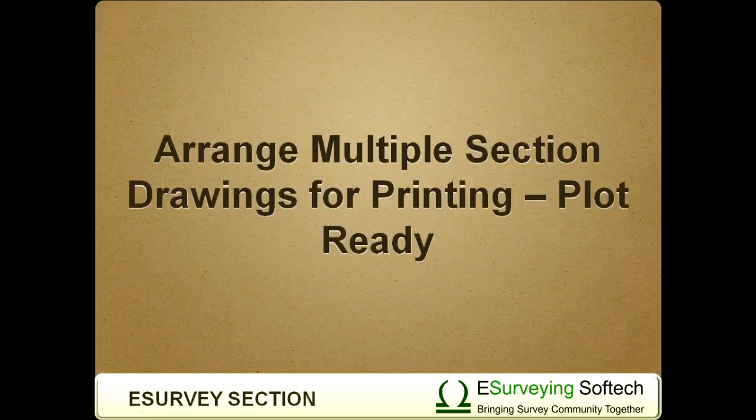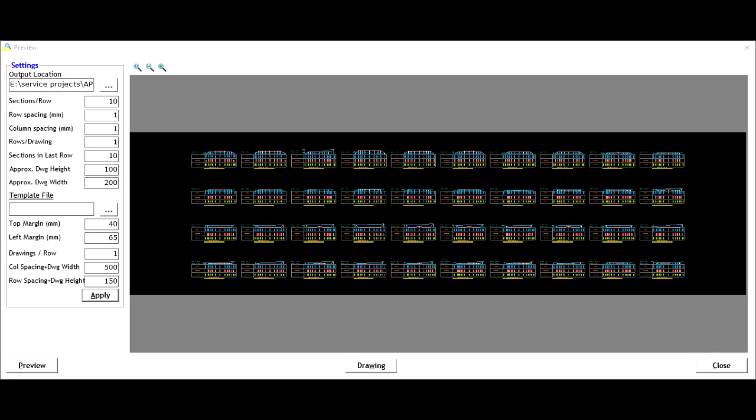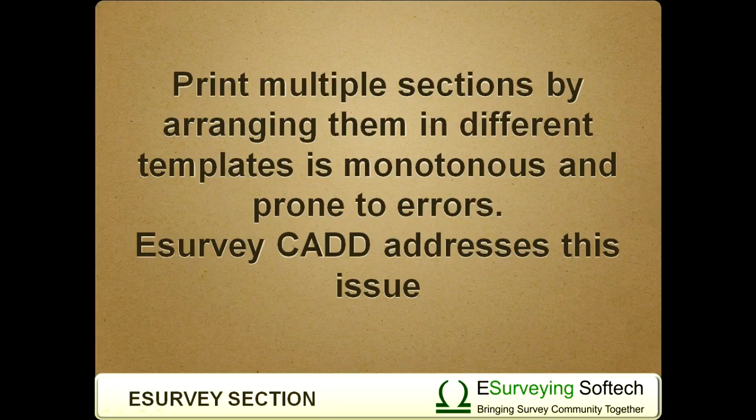Plot ready. One of the typical requirements while working with section software is to print multiple sections by arranging them in different templates. Normally, this process is monotonous and prone to errors. ESurvey CADD addresses this issue.